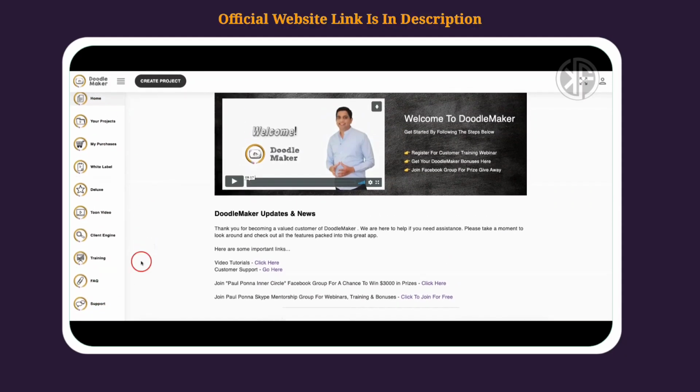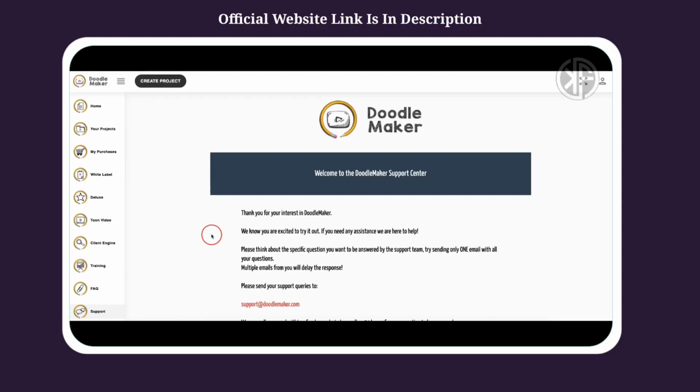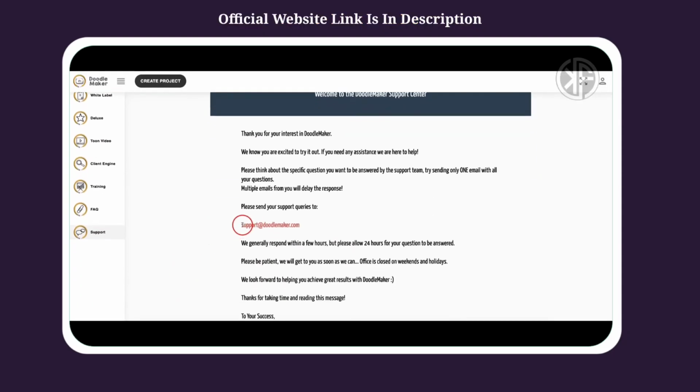And I'm going to explain some of these things. So they have a support link, very important support, right? So you can access them by emailing them at support@doodlemaker.com, and they generally respond within a few hours, but please allow them 24 hours for your question to be answered, okay? But it's just nice to see that they've got support set up.